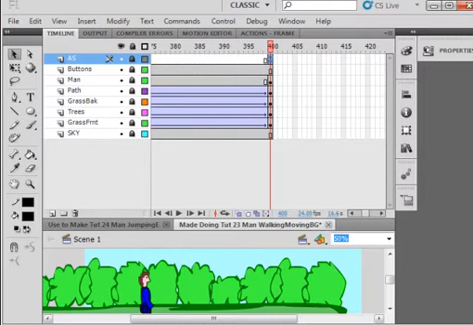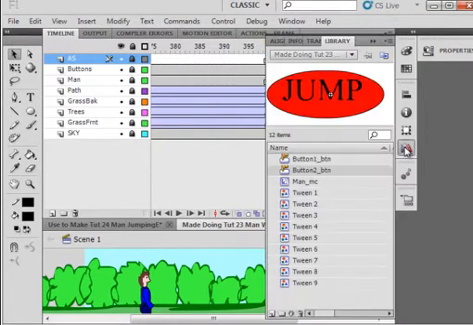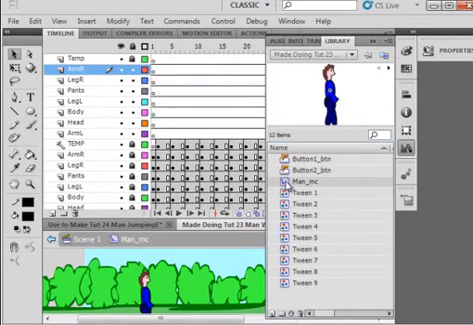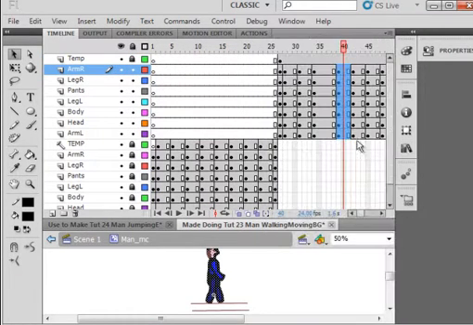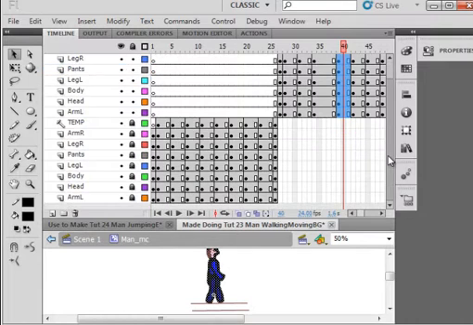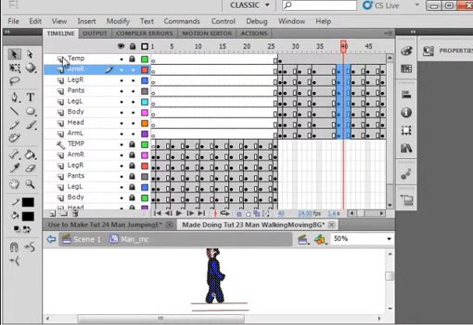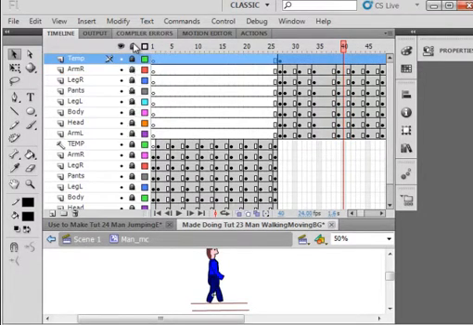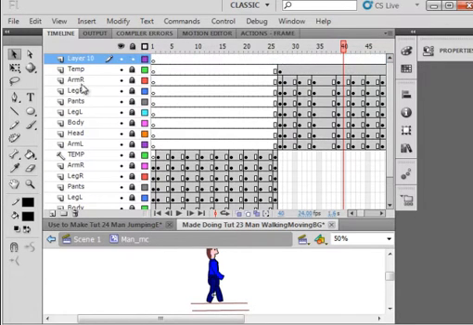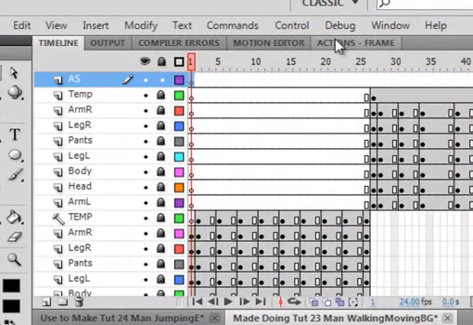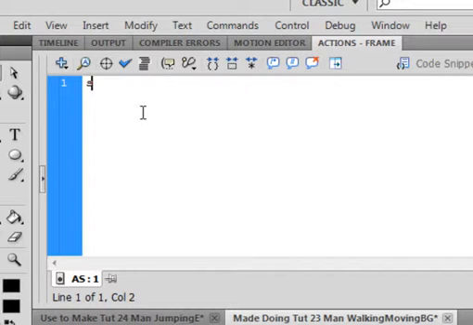Back to the main timeline. Let's open the man movie clip. And we need to put some code in here. Select the top layer, make sure all layers are locked. Insert a layer, call it action script, AS. Frame one, open the action panel. We want to stop in here, STOP, open close bracket, semicolon.